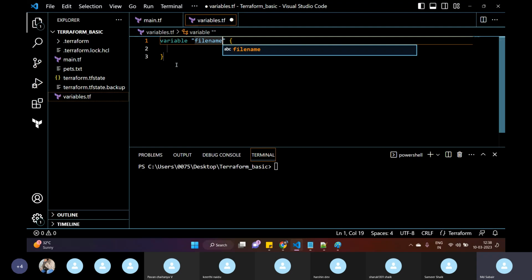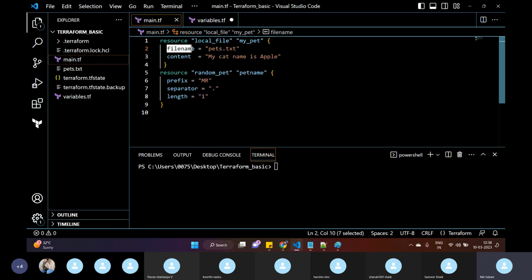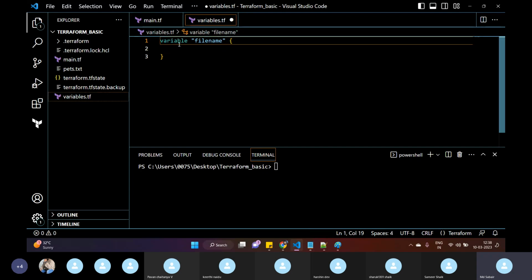The name of the variable will be the file name itself. Whatever attributes I am trying to pass, I will configure with the same name so that it will be very easy for me to understand. So variable, then the file name, and then the content.